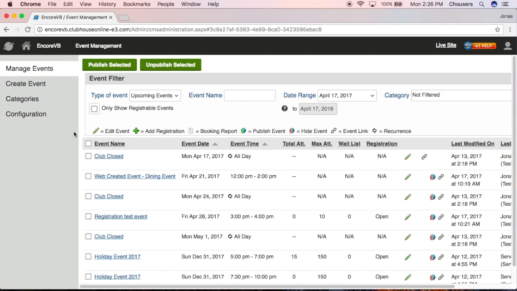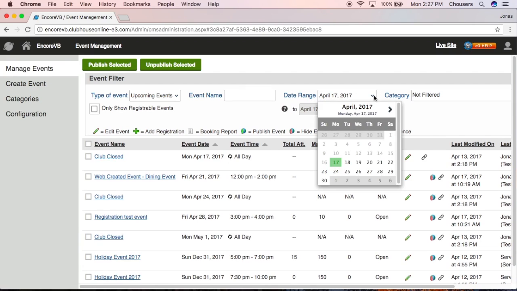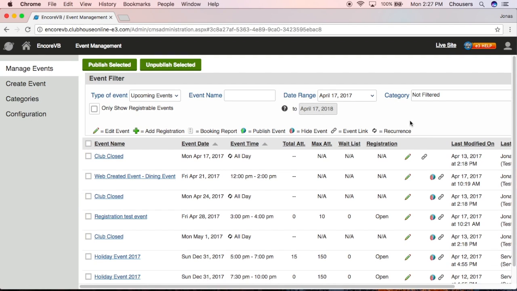At the top, you'll see we do have some filter options available, which are very similar to the filter options you'll see on the live calendar. We can search by type of event: upcoming, past, all, or deleted. You can show only registerable events. Maybe you want to look for that event name. Date range: if you'd like to look for a specific date, you can select it using the calendar. And your to date will always be a year from your date range.